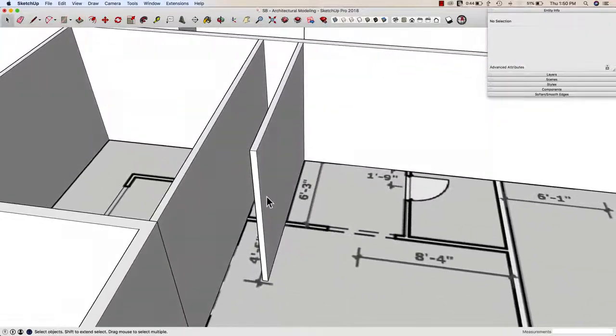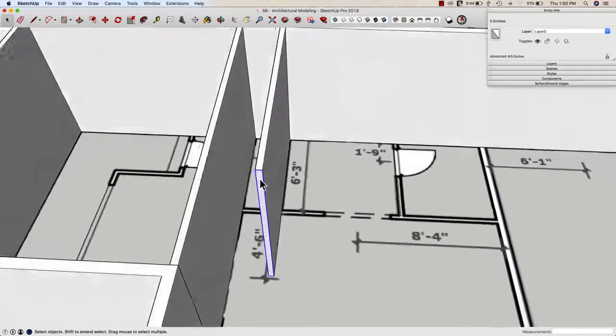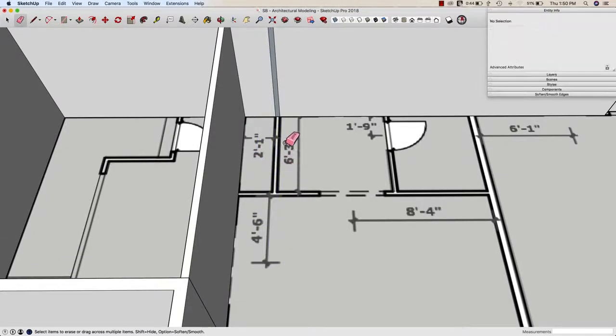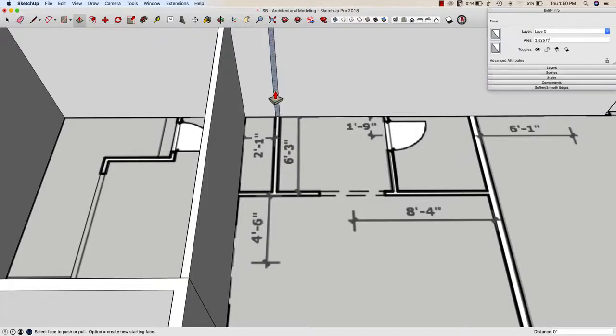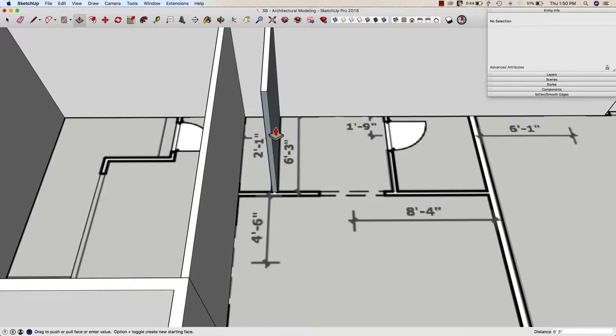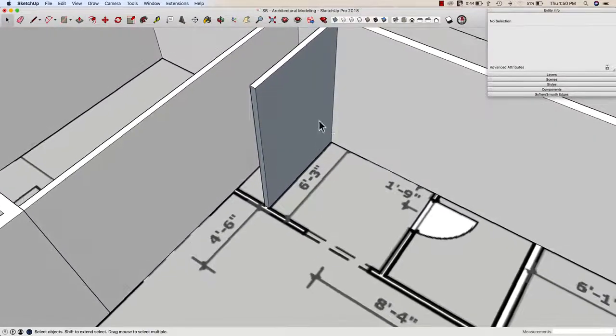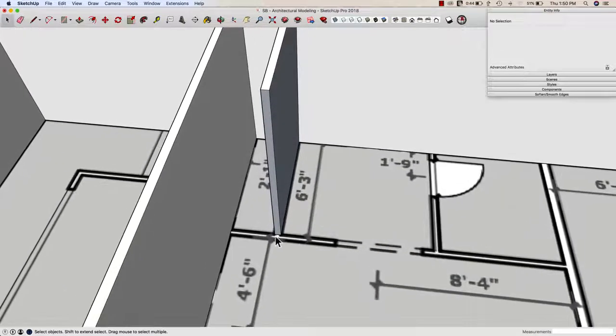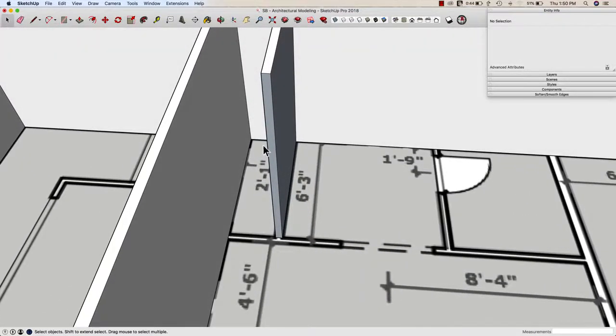What I could do right here is I could actually delete this, get rid of all these, because I know that this is supposed to be 6'3" from the face, and just pull that out 6'3". That's an option too. That gets me in the right spot. Here I have a wall that's supposed to be right here. So what I could do, a lot of options here. I could draw a line straight across here, draw a line from there straight down, basically create that rectangle.